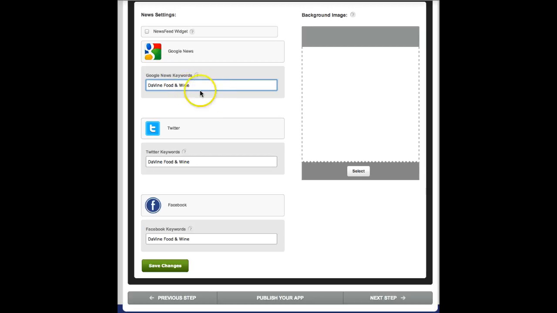So for this app, we have Divine Food and Wine, and we have it in all three platforms. But for Twitter, I'm going to do hashtag Divine instead, because I think that'll find me some better results. After you're happy with all of your keywords here, and you kept in mind that this will pull all articles that contain all of the words in your phrase, even if there's spaces between and not separate articles, then you can save your changes. And also have the option to select the news feed widget.